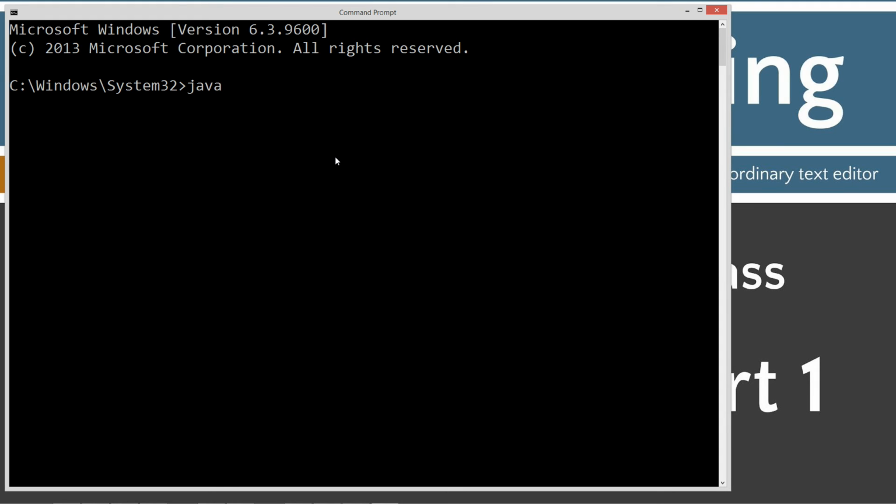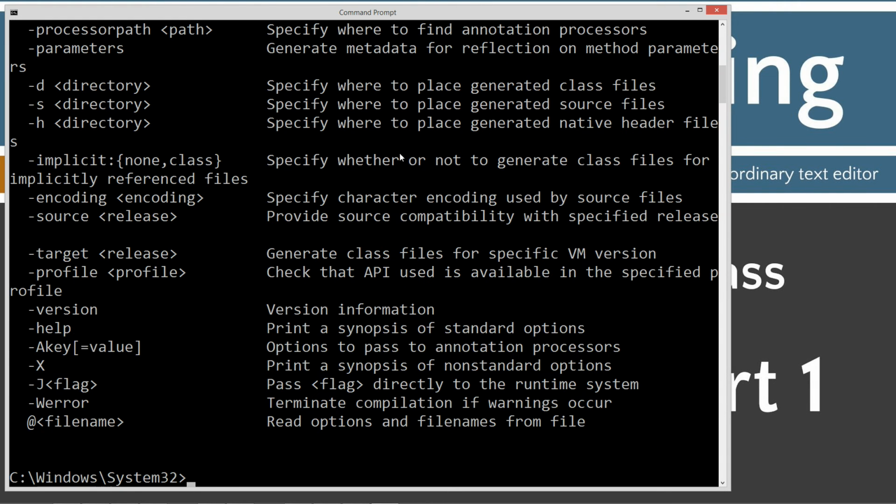Okay, so when you open up your DOS prompt there, type in javac, and it'll scroll by with a whole bunch of stuff here. If you get an error message, then go ahead and take a look at my tutorial for installing the Java Development Kit. You want to make sure you get that installed and configured properly.